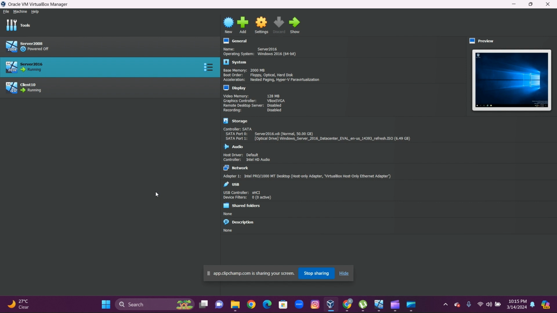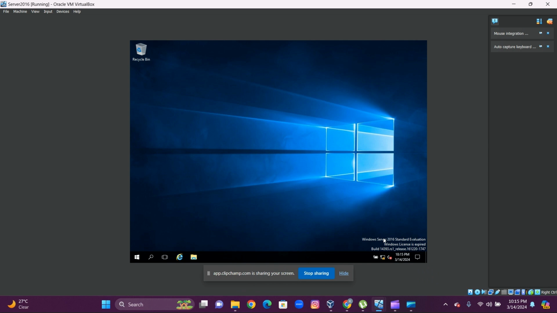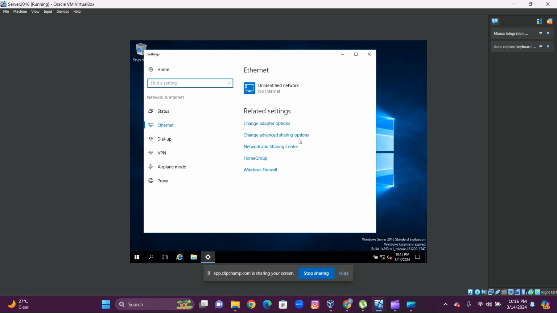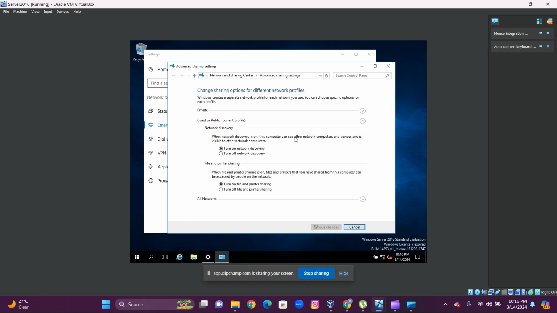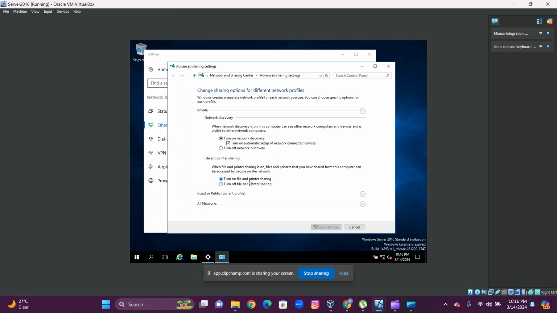Now let's begin configuring our network. So first we want to go to our 2016, which is our server. We're going to select our network icon, and we're going to select network settings. We're going to select change adapter sharing options. Change advanced sharing options. And we're going to make sure that for all of these, our settings are turned on except for our password.